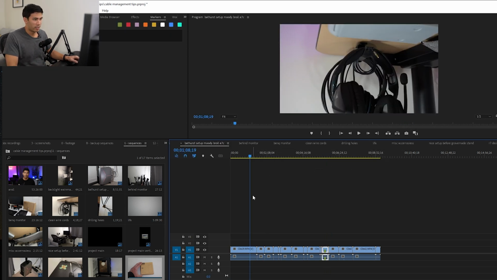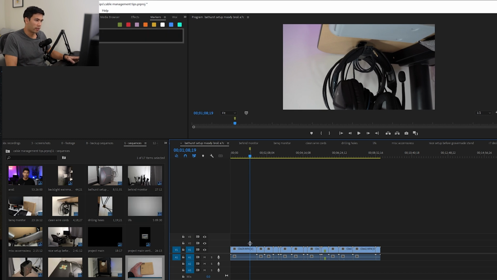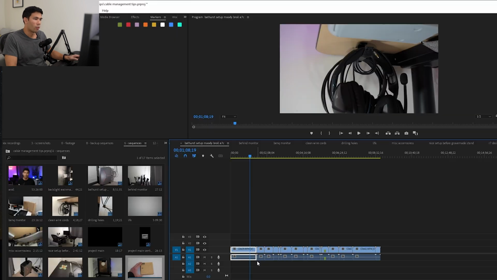Now there's one little tricky thing about this. When you annotate your footage, if you don't select this actual clip here, you will end up marking the actual project, not the actual clip. So if I hit Q again, you can see the little green over here. And if I select this clip, you can see the little marker over here. So what is the better one?